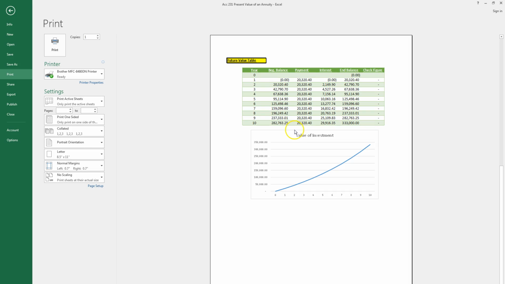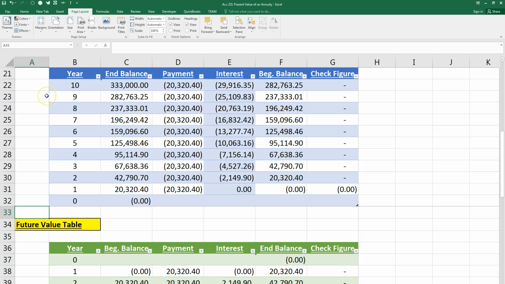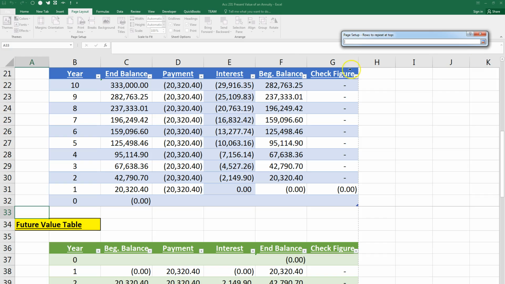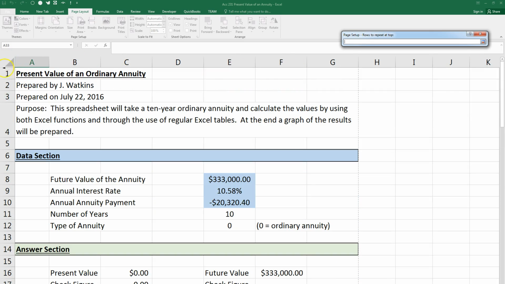Now a second thing I want you to do. This page doesn't have any identifying information on it. Okay, so this is sensitive information. You want to make sure it has identifying information. We go to print titles, and we go to rows to repeat at top. And I'm going to select my title section. So I click on the 1, I drag to the 4.